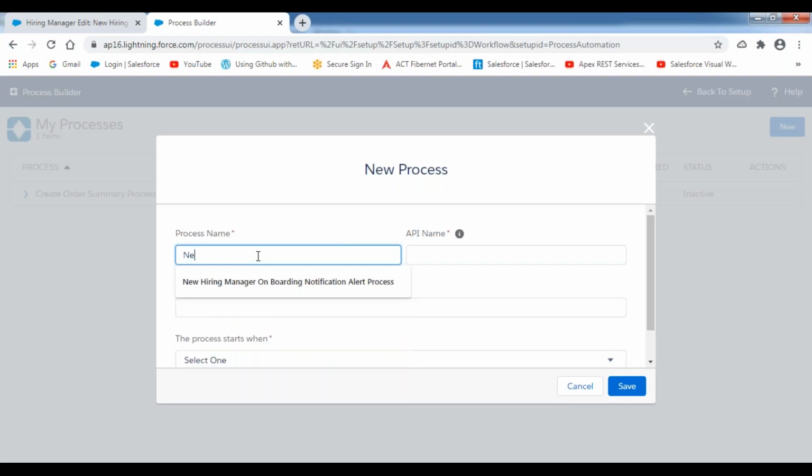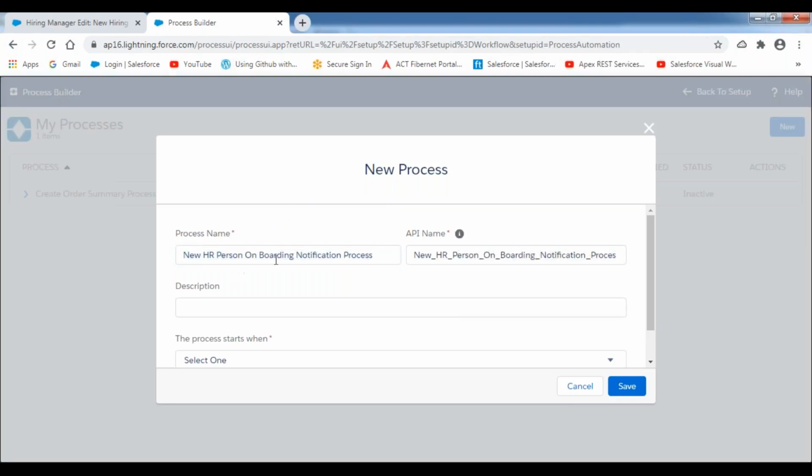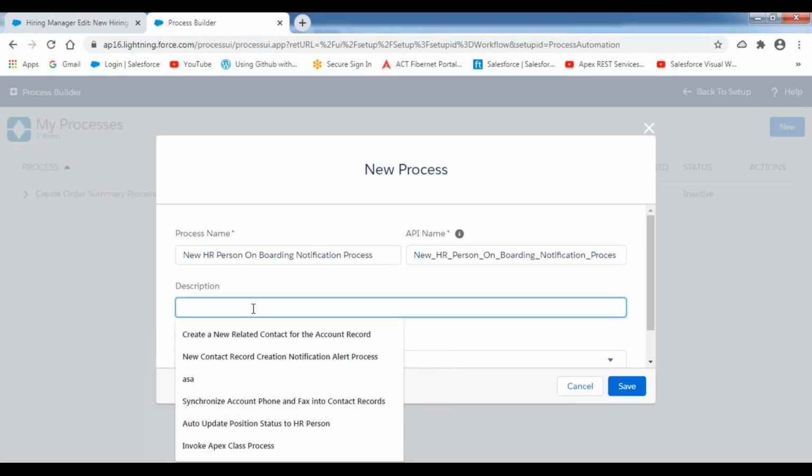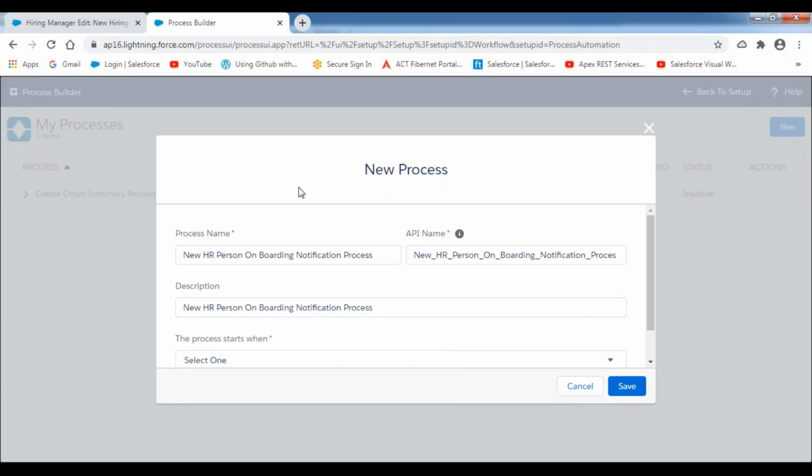I would like to create a new HR person onboarding notification process. So now I'm creating a new process over here. Give the process name. The API name will be prepared by Salesforce automatically, and give the description. Now, I'm giving the description over here.